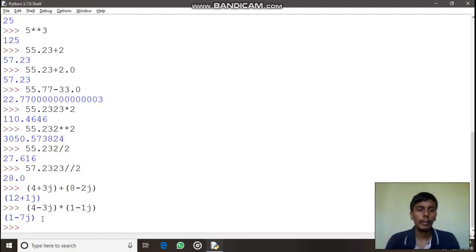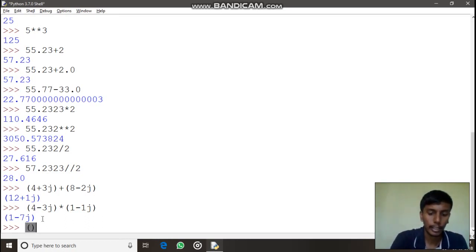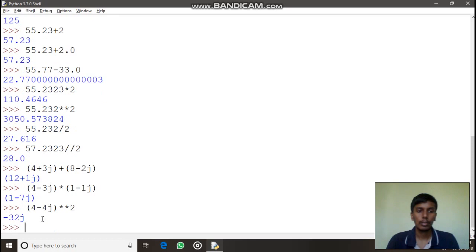This is multiplication. We can even perform division, exponentiation with imaginary numbers. Let's try them out. 4 minus 4j. You can see the result.